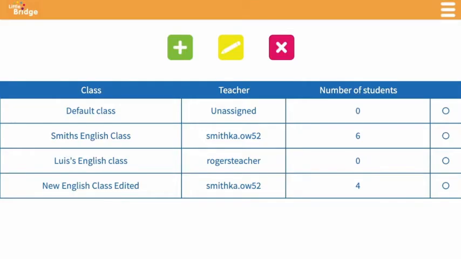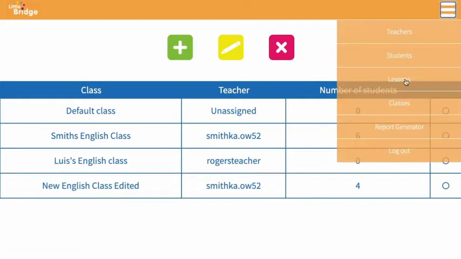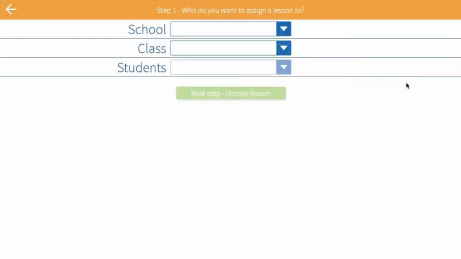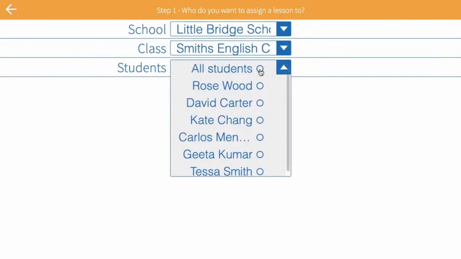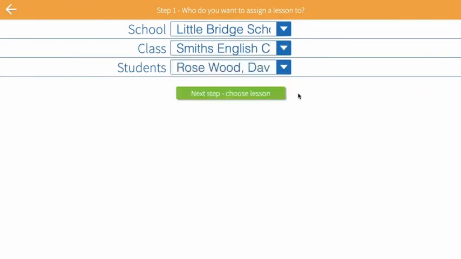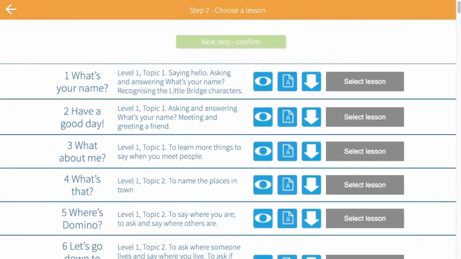Let's assign a lesson. Click on the menu and select Lessons. The first step is to decide who you want to assign your lesson to. Select your school, the class, and the students you want to assign lessons to. In step 2, you can choose the lesson you want to assign.